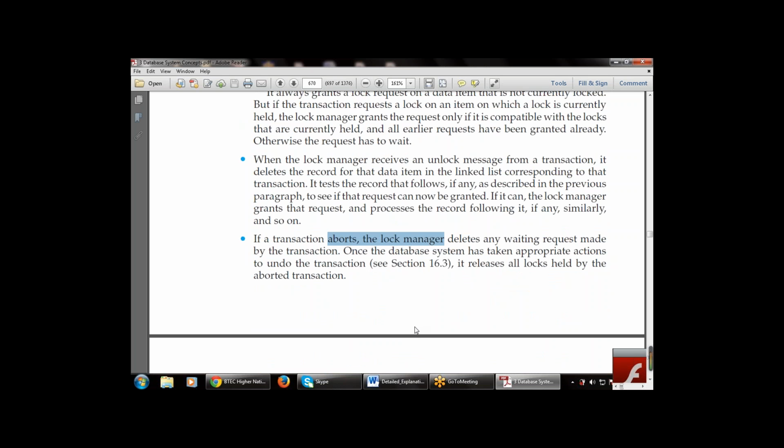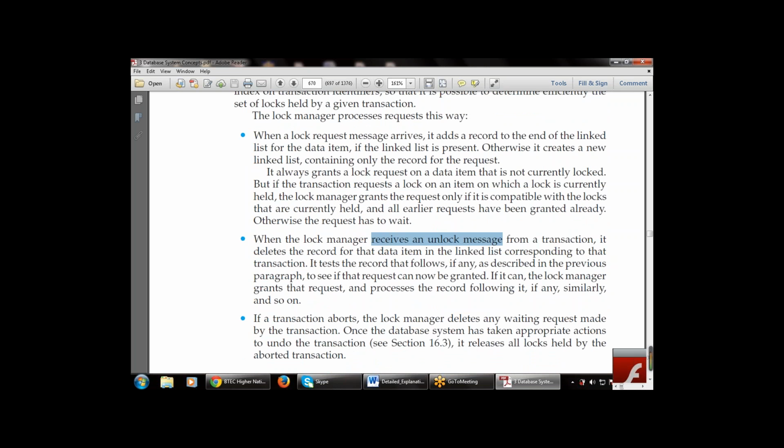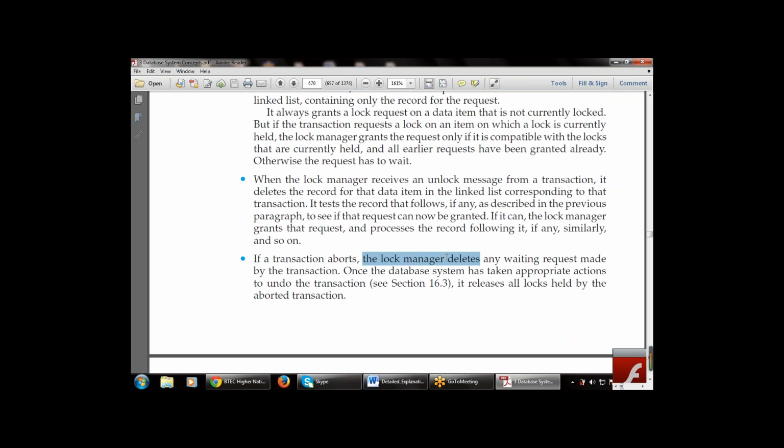If the transaction fails or aborts, it is the responsibility of the lock manager to delete any waiting request made by the transaction. These are the three scenarios in which the lock manager processes requests: when a lock request message arrives, when it receives an unlock message, and when a transaction aborts.